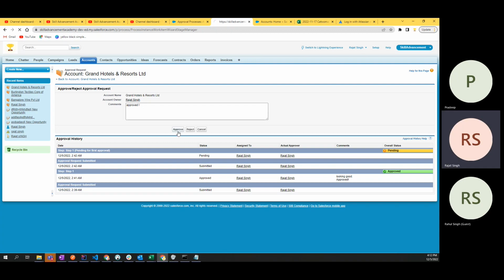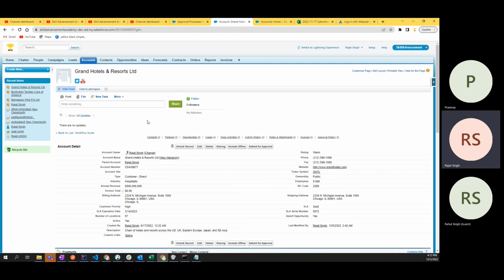Let's say approve. Now it got approved. It got changed to yes, you see. So this is all about approval. So you guys go ahead and create one approver and create an account and see whether it's working.